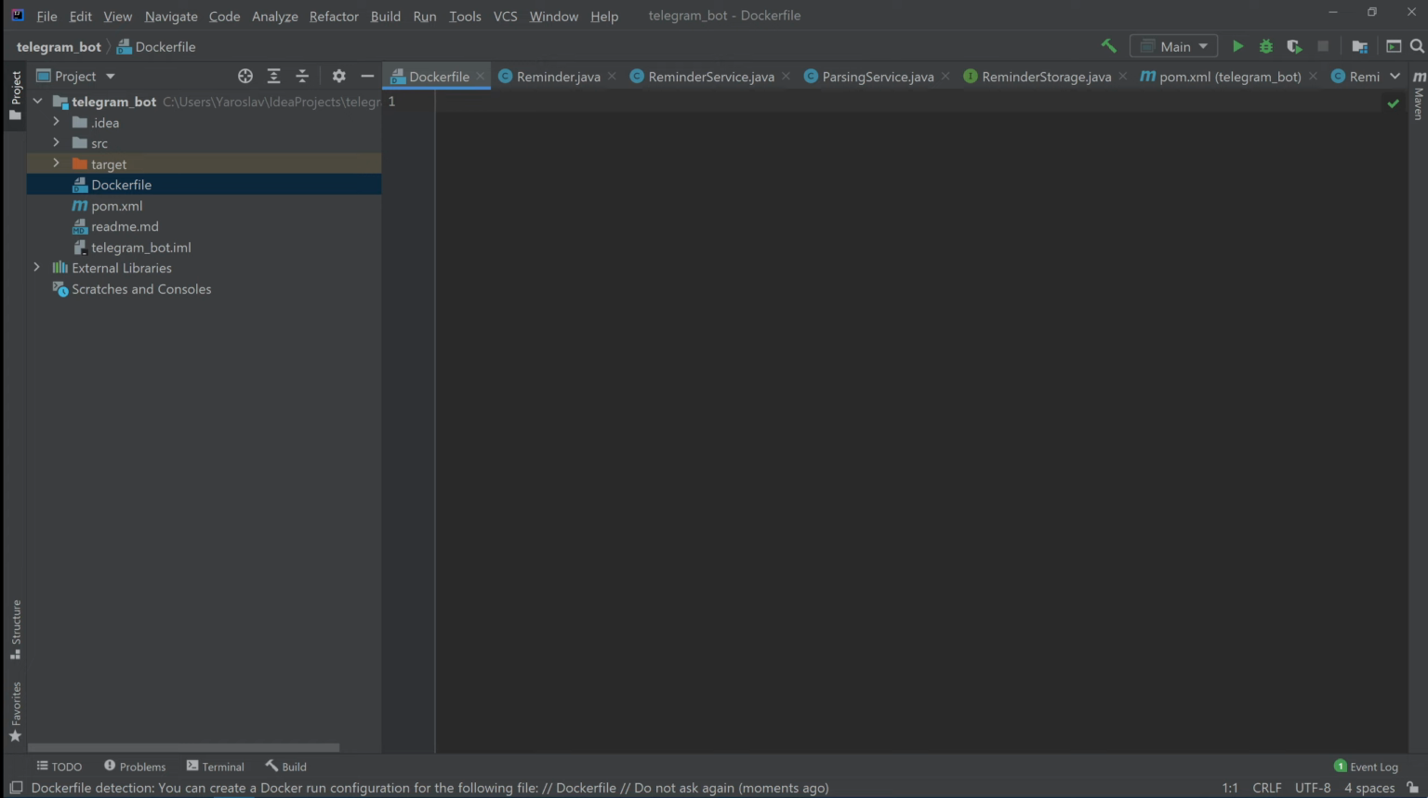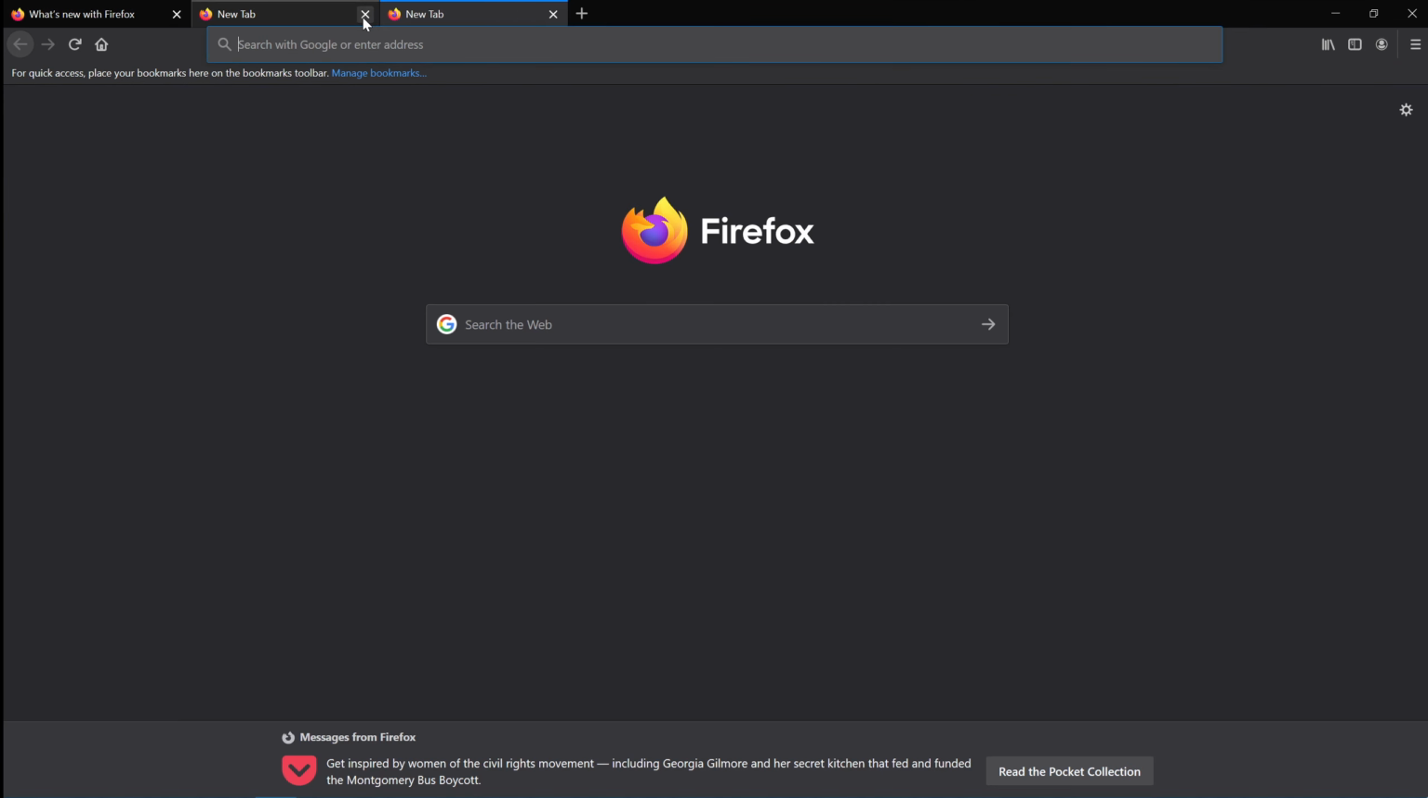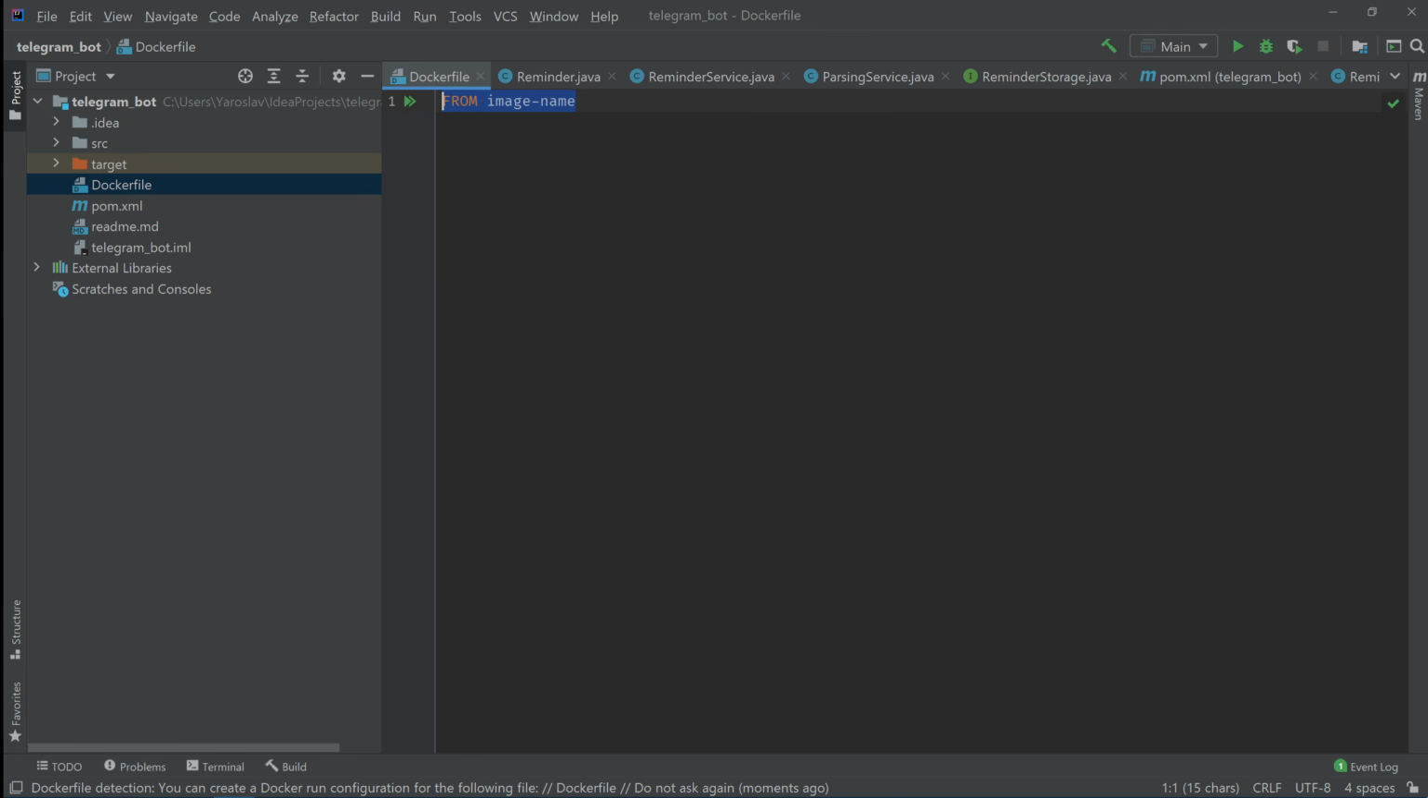A usual Dockerfile starts with FROM, and after that we put some kind of image name. An image name is just a description for a Docker image. For example, say we want to set up our system for Ubuntu. So for a start, let's just create a Dockerfile for our app. It's going to start FROM Ubuntu.